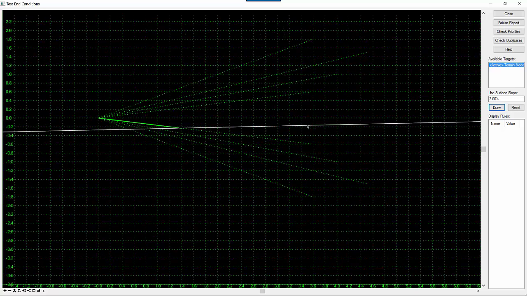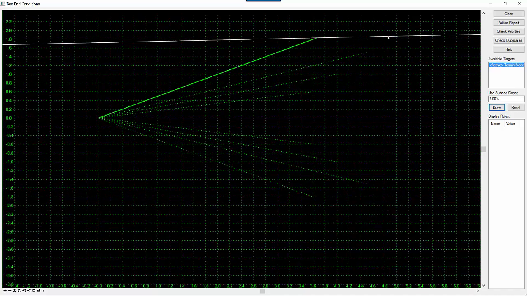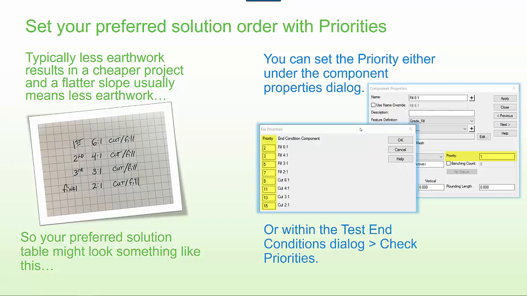So how does the software know what order we want these slopes to be processed in? That's done through the priority setting. So let's go examine that. Typically, the less earth you move, the cheaper your project is going to be. So you're going to have some ideas, based on your standards, on the ideal cut and fill solution and what you can live with. With the priorities dialog, you can set that up to process in the order that you want. You can set that either under the component properties or within the check properties dialog, and we'll cover that.